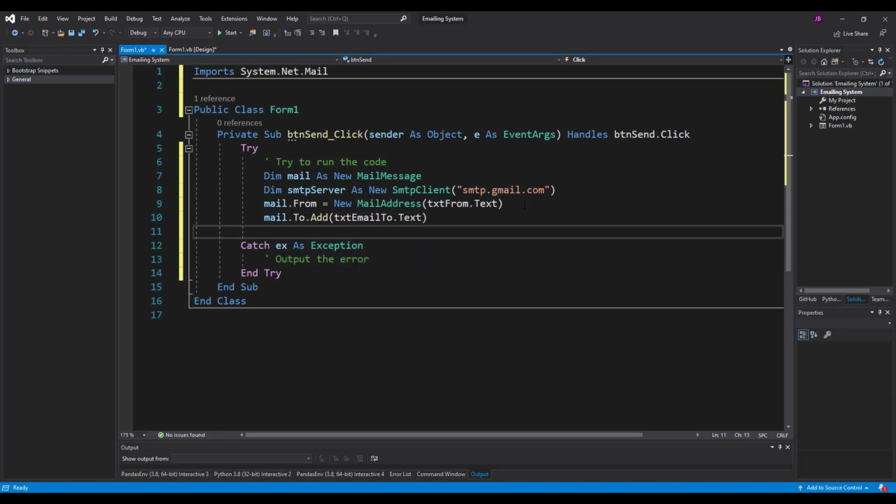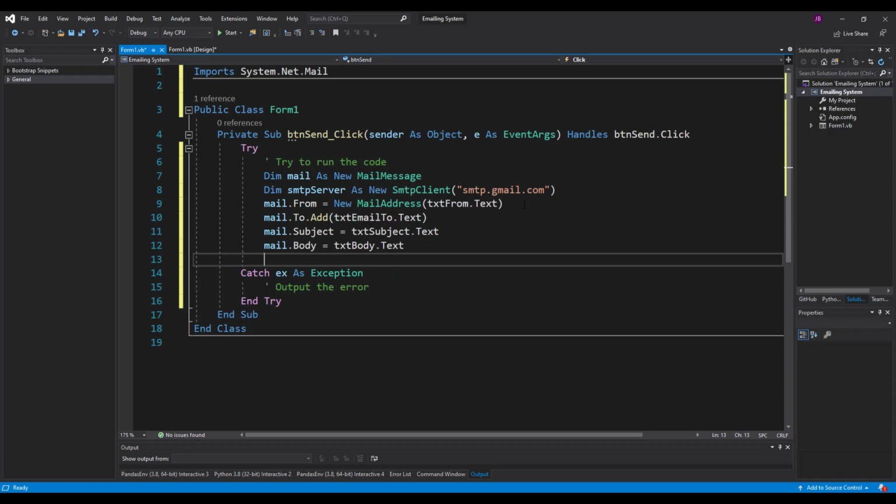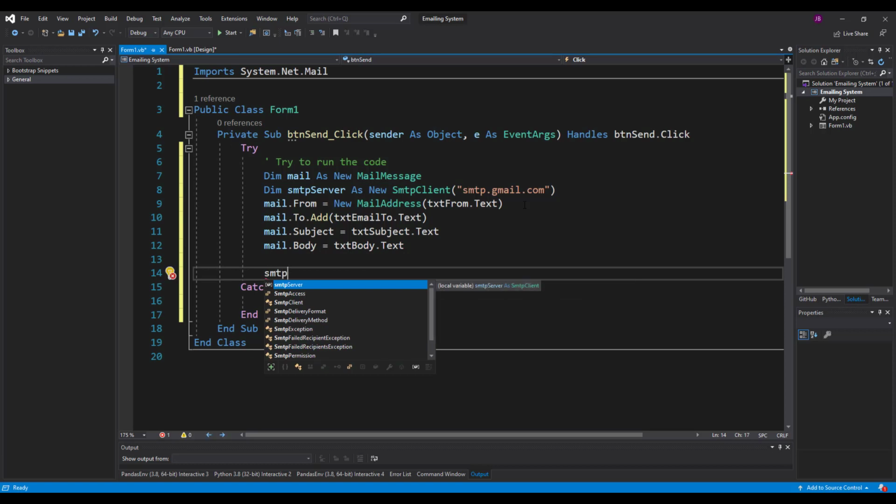So we've got our to and from sorted, and the next thing is what is going to be the subject of the email. And this comes from our TXT subject. So this is the subject line in our email. And then I've got the mail body. So the actual bulk of the email itself will go in the body part of the email. And that is my TXT body. And there we go. So I've got my from, my to, my subject, and my body. The next thing to do now is to fire it out on my SMTP server.